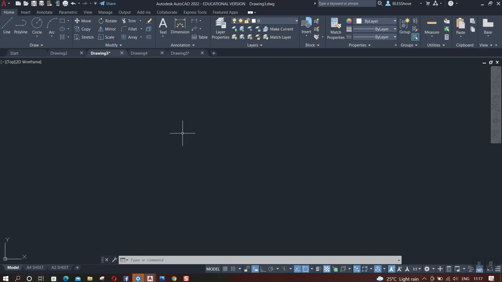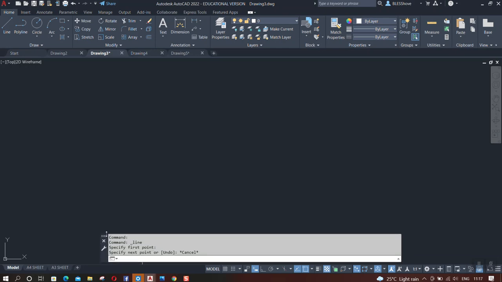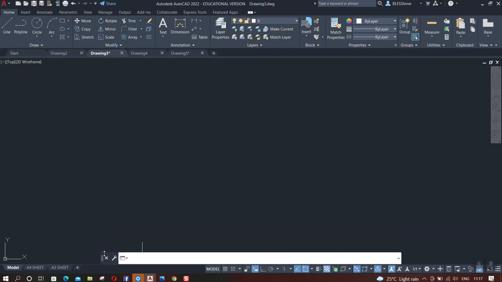Right. We also have what is called the command bar or command line. This is very, very important to know. Here is our command bar. I can even adjust it or make it a little bit smaller. It is called the command bar. So in AutoCAD, you may just get to type a command.